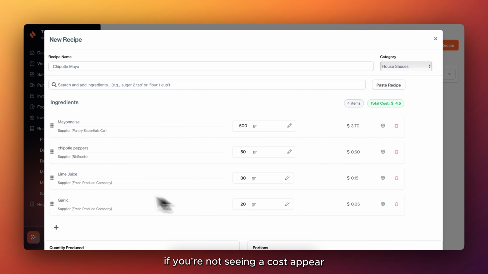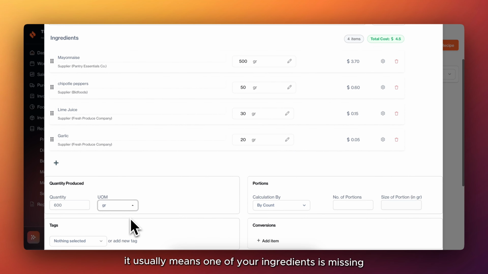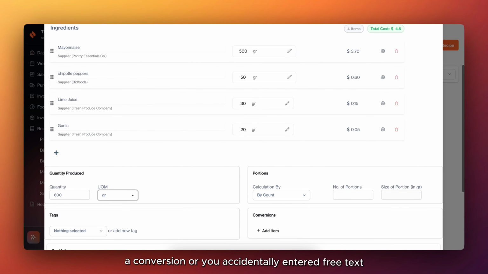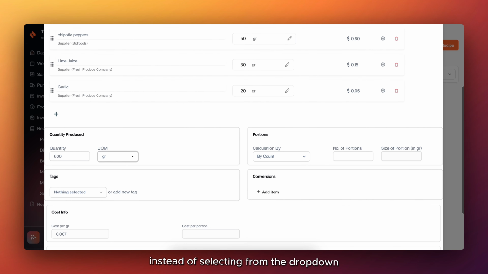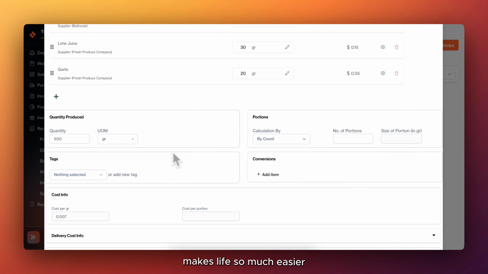If you're not seeing a cost appear, it usually means one of your ingredients is missing a conversion, or you accidentally entered free text instead of selecting from the dropdown. Now, a pro tip: it's recommended to use easily convertible units like grams, kilograms, milliliters, or liters for your quantity produced. Makes life so much easier when you use this prep in other recipes later.